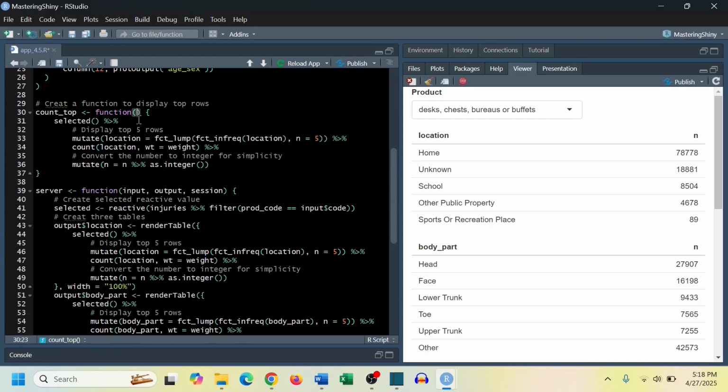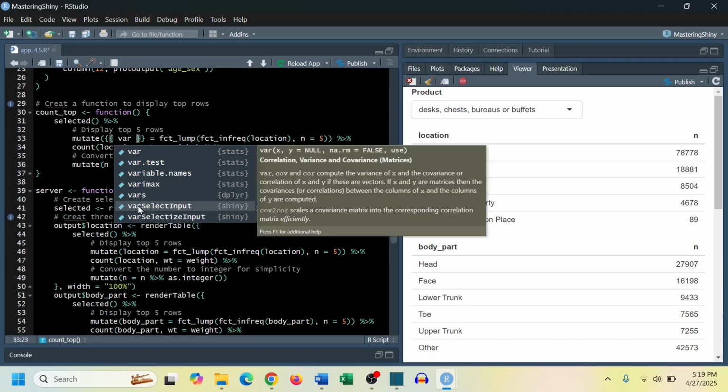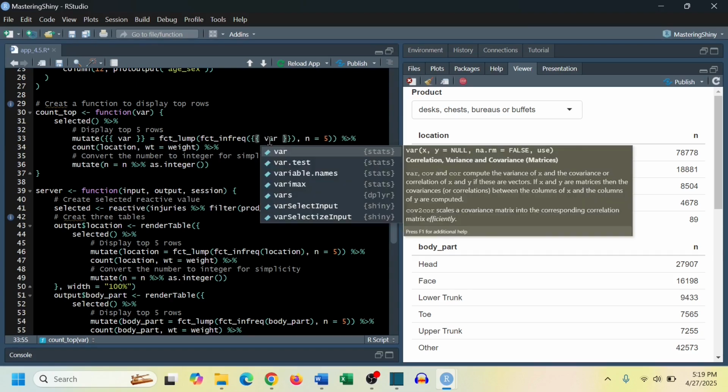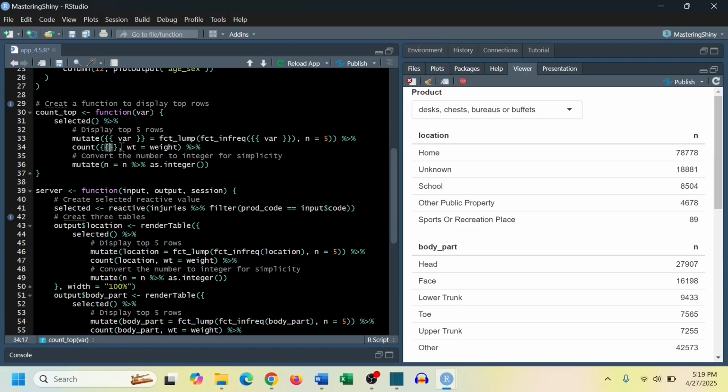And then inside parentheses, we need to define what varies. So the most important thing here is the variable: the location in the first table, body part in the second table, and diagnosis in the third table, right? So the location, so double curly bracket and space and argument name. Okay, so argument name, we have variable. This variable actually refers to a column in the table. The same here, location, double curly bracket, space, and variable. The same thing here, double curly bracket, variable.